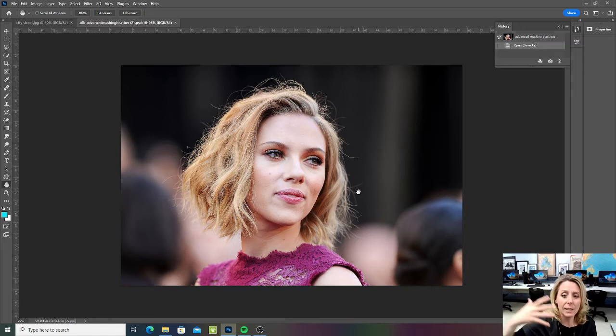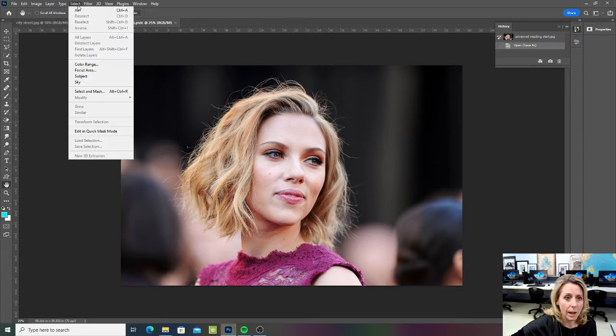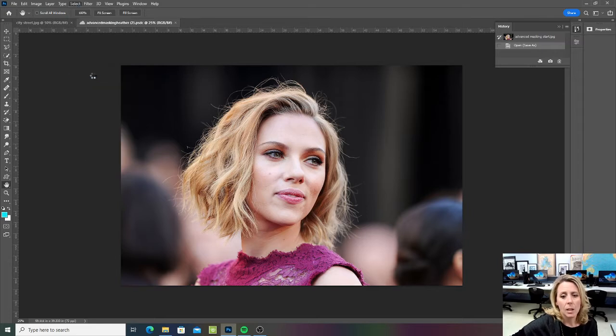So we're going to isolate her from the background, and we're going to let Photoshop do the work for us by going up to Select, Subject. So you're going to see a little pinwheel. It's going to take some time, and Photoshop is going to try to see where the edges are, and it's going to try to make a determination what is the subject matter and what is the background.